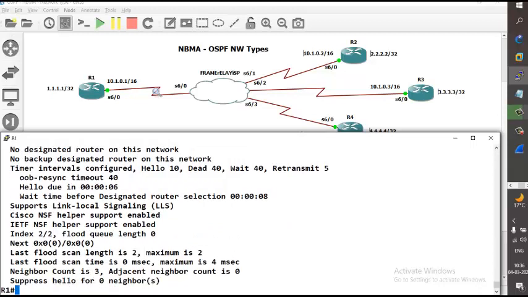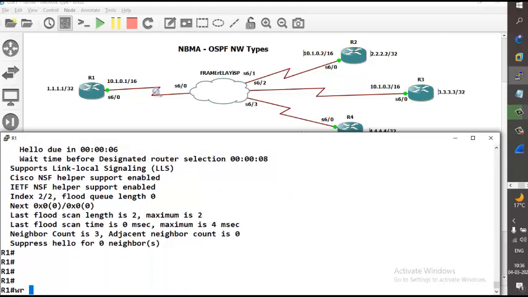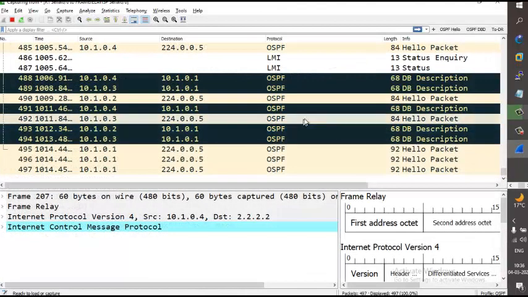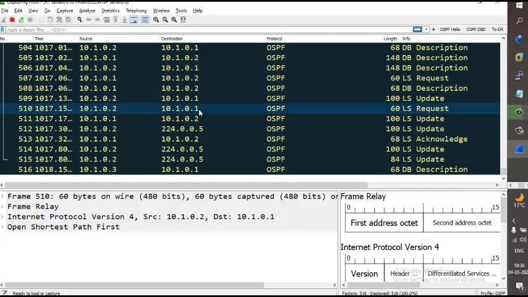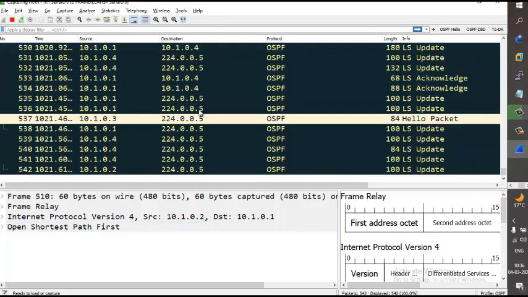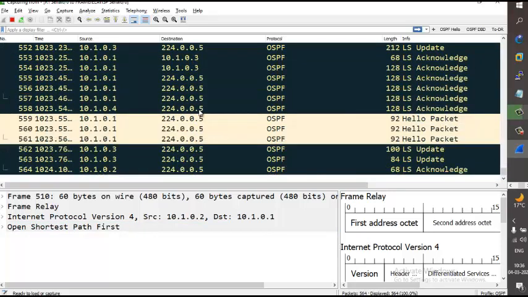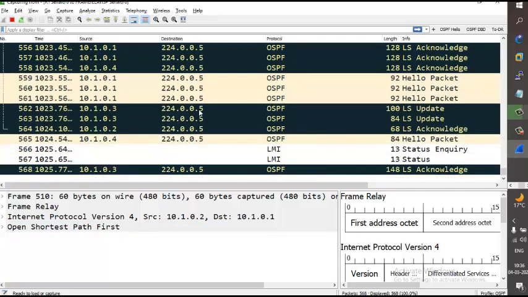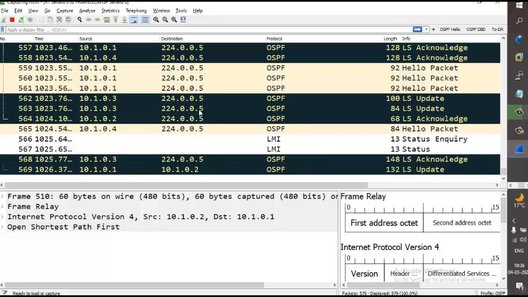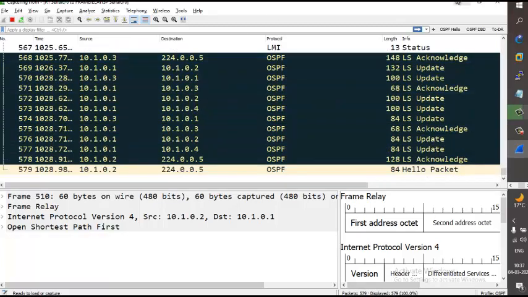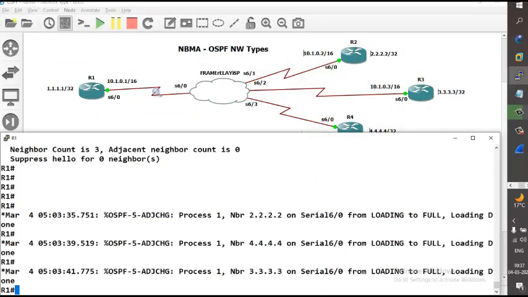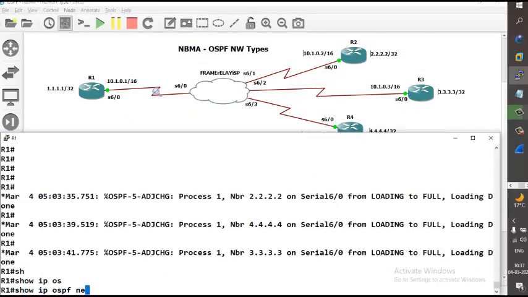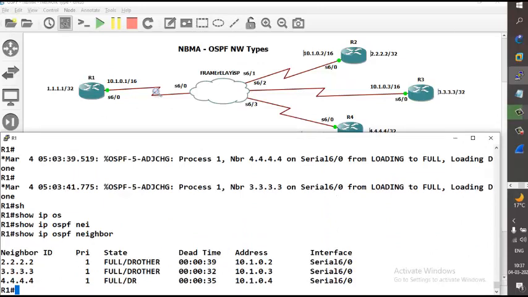All right, the neighbor is still yet to come because the negotiation is going on. You can see that here. You see the multicast address involved. Now, yes, everything is good now. Everything looks good now. So let us go and verify. Look at this, three neighbors have come. Show IP OSPF neighbor. See, there will be DR BDR as I said.